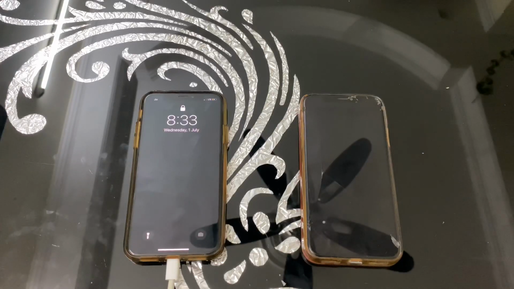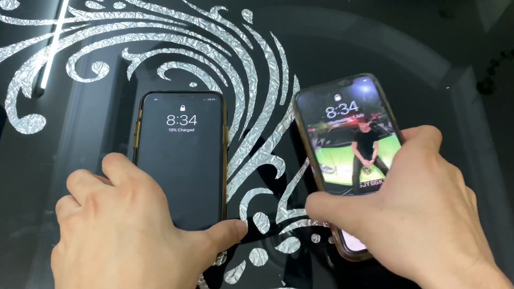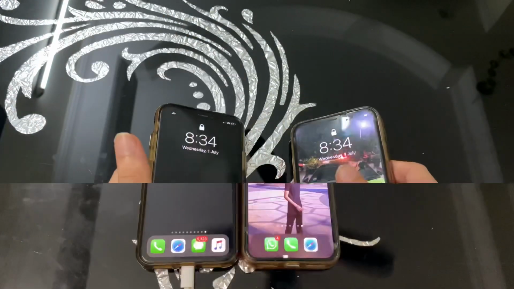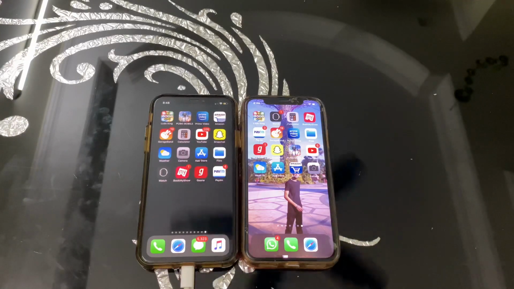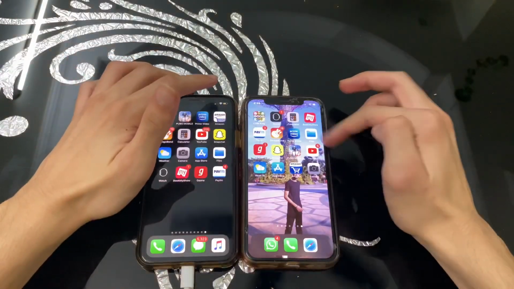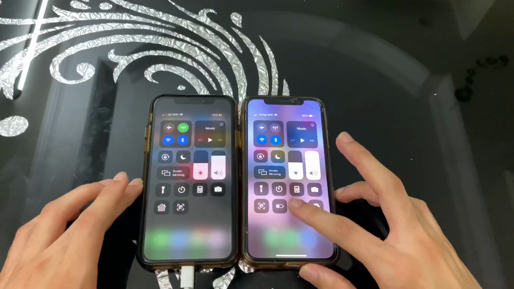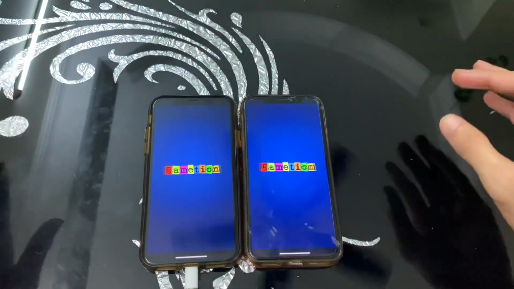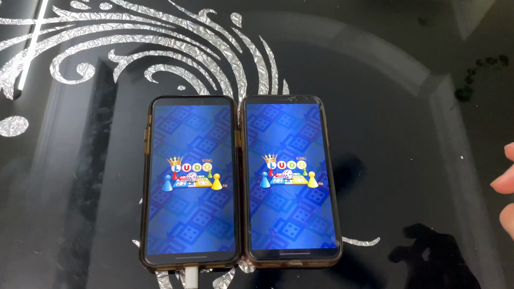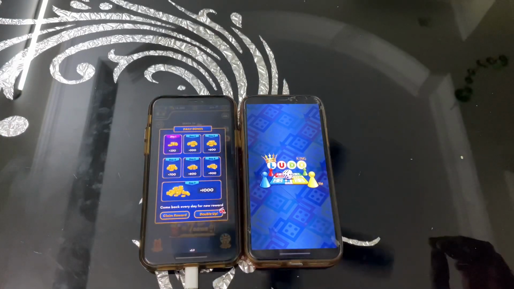And now we are on the iPhone which is using iOS 13.5.1. Now that we are done with booting up both the phones, let's come towards the apps. Let me ensure that both the phones are connected to the same Wi-Fi network. Yes, they both are connected to the same Wi-Fi network. Let's go with Ludo Gang first. 2 and 1. Faster on the iOS 13 there.